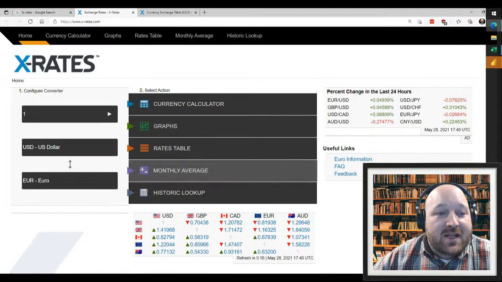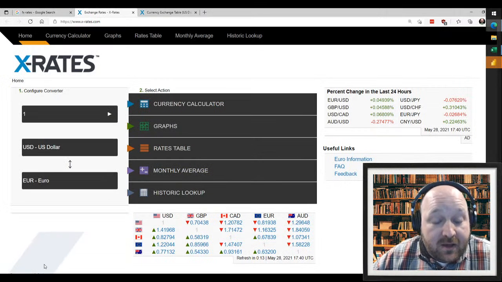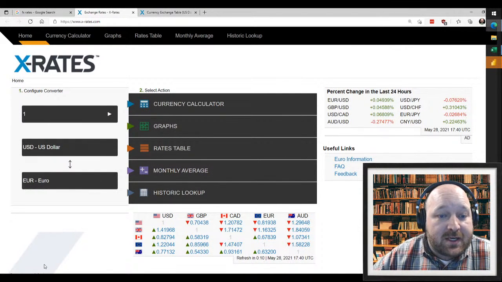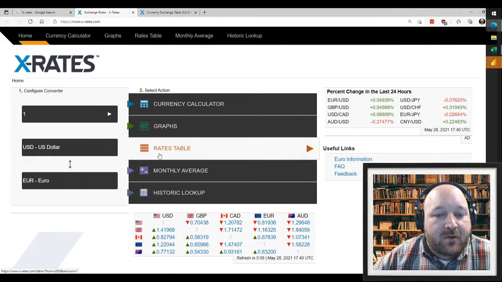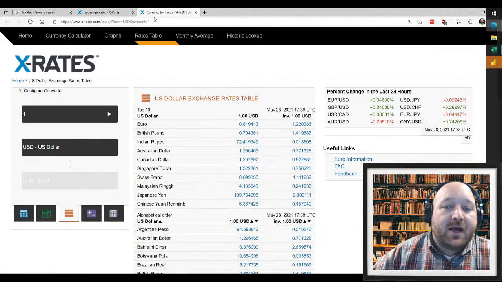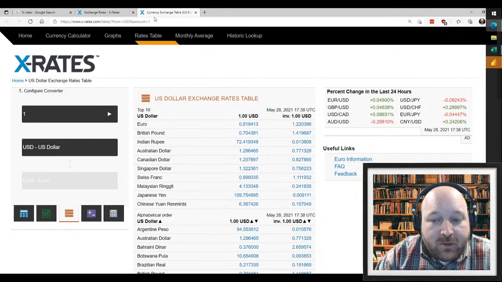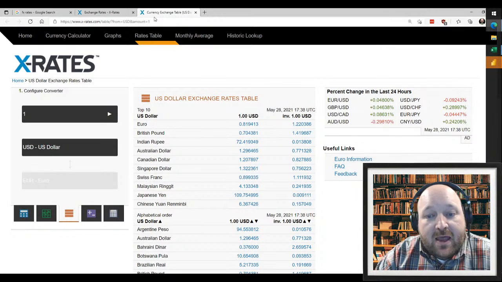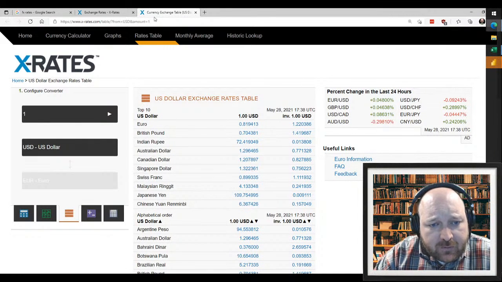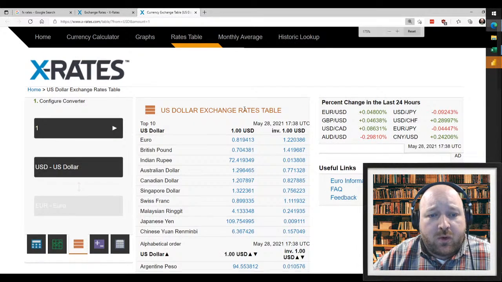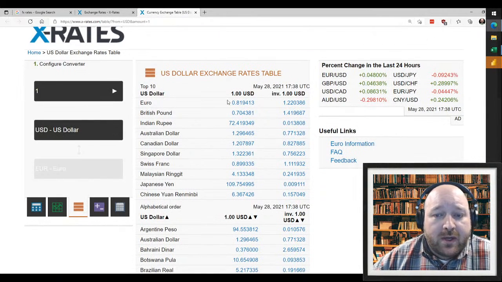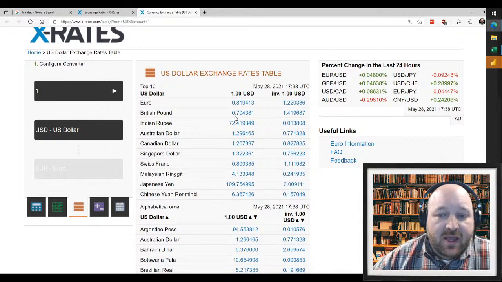Now, if we go over to xrates.com, this is a website that focuses on providing foreign currency amounts in real time. And you'll notice here they've got this little rates table. If we click this rates table, it's going to bring us a nice spreadsheet in tabular format of the different currencies and what their current exchange rate is. So we can see here, for example, at the time of this recording, the US dollar to euro is $1 to 81 cents of a euro. A Great British pound would equal 70, I'm assuming cents. Yeah, that'd be 70 cents to $1. Or would that be 70 pence?